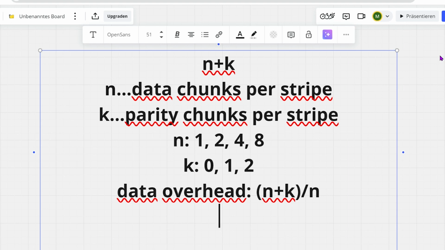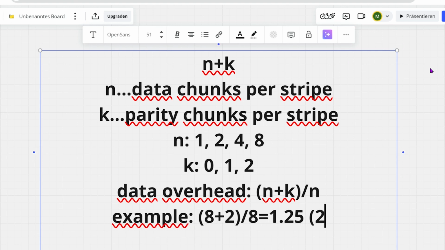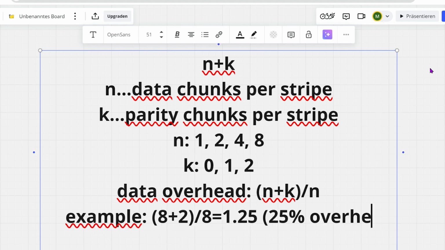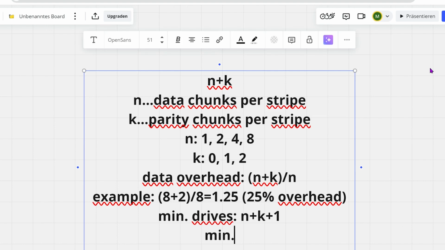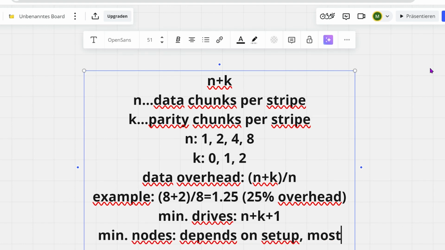Simplyblock supports numbers 1, 2, 4, and 8 for n, and numbers 0, 1, and 2 for k. It is important to note that at least n plus k plus 1 drives must be available in a cluster. Depending on the affinity rules, a cluster also requires a maximum of n plus k plus 1 nodes. In case of less strict affinity rules, clusters can also be smaller, but this impacts service availability. To tolerate 2-node outages at a time without interruption of service, at least n plus 3 nodes are required.